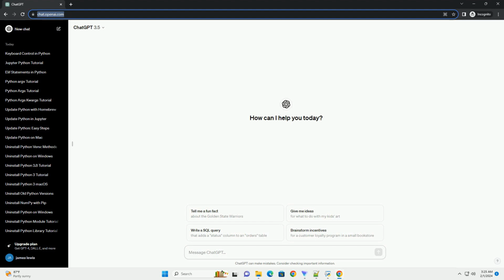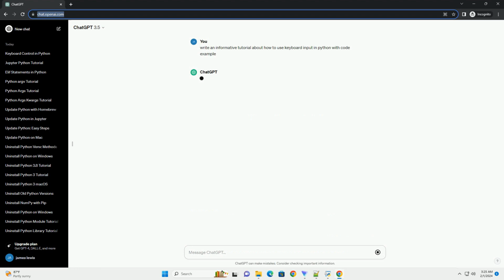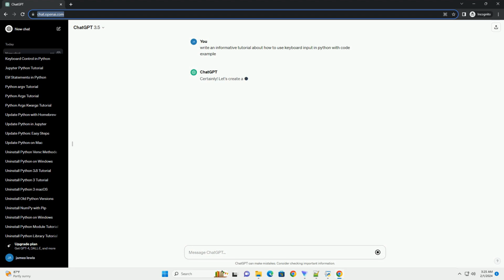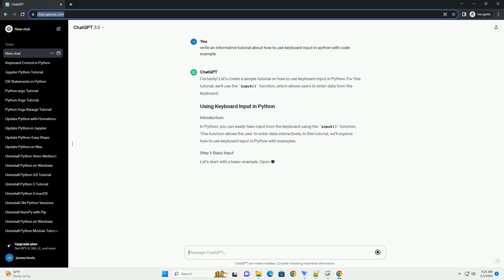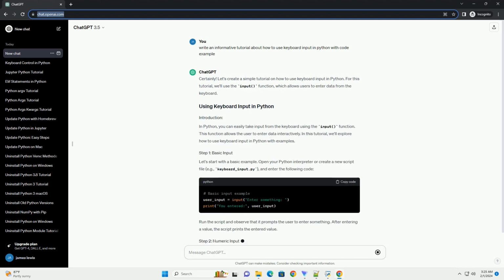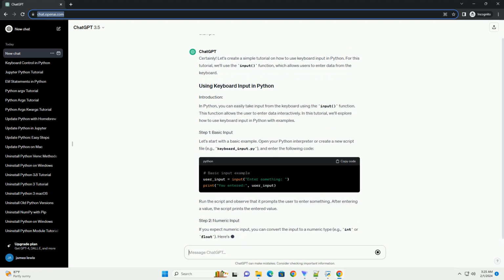Title: A Beginner's Guide to Keyboard Input in Python. Introduction. Python provides a simple and efficient way to handle keyboard input in your programs. In this tutorial, we will explore the basics of keyboard input using the input function and the keyboard library. Whether you're building a console-based application or just want to receive user input, understanding how to work with keyboard input in Python is a valuable skill.